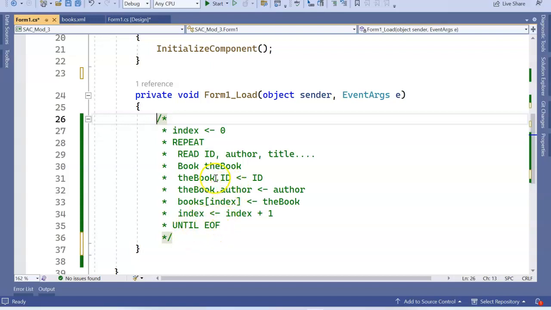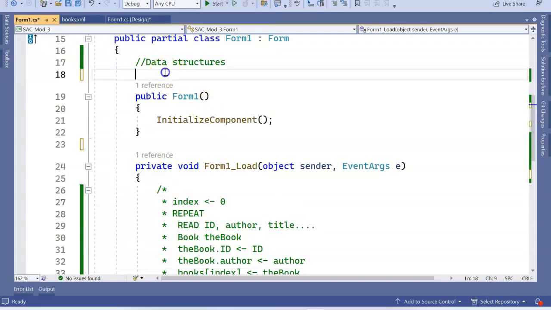And here's the algorithm you'll recognize from the CSV file. There's an index. There's a repeat until end of file, which means read every line in the file. And we're going to read the attributes, including author, ID, author, title, and the rest of them as well. I'm going to create a book object, and then I'm going to load the fields or set the fields of the book object with the data that's read from the disk file. Then I'm going to store that book object in the books array and then increment the index. That's our algorithm. It's exactly the same for the CSV file. Okay, so the data structures. Well, we're going to have to create a record.